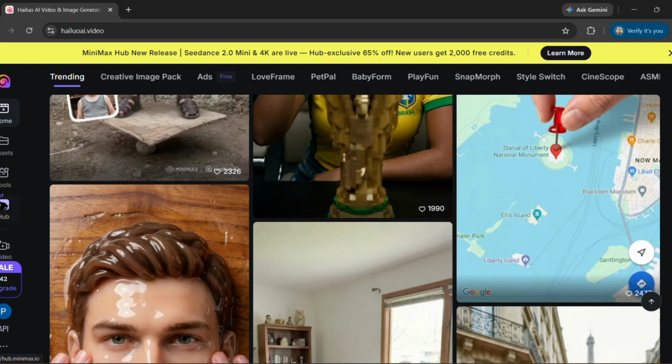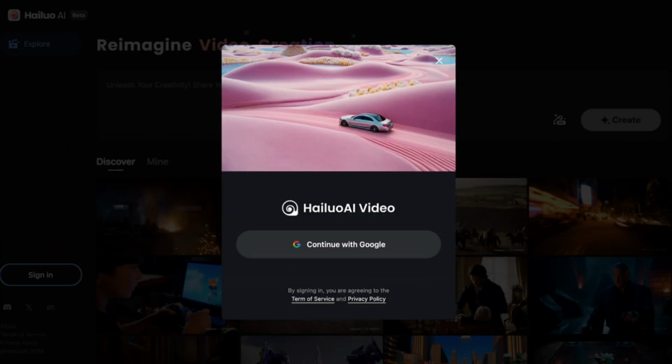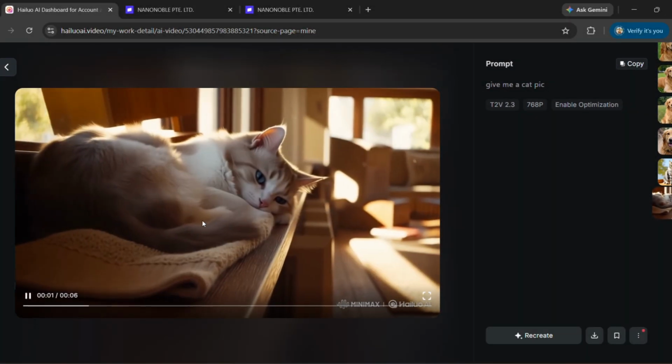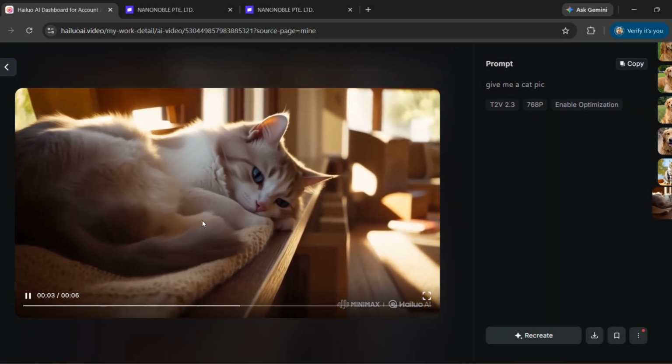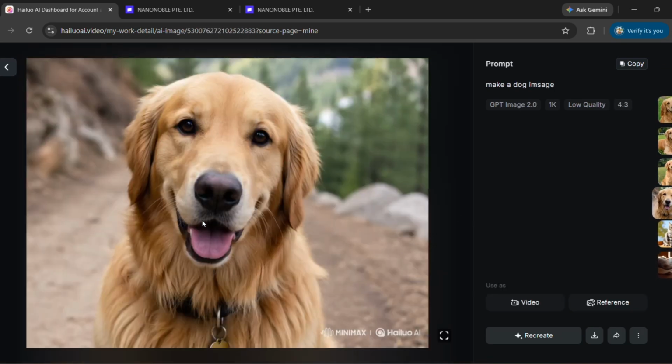Click Log in the top right corner and sign in using the same email address or Google account you used when purchasing your subscription. Logging into the correct account is important because your subscription details are only available there.